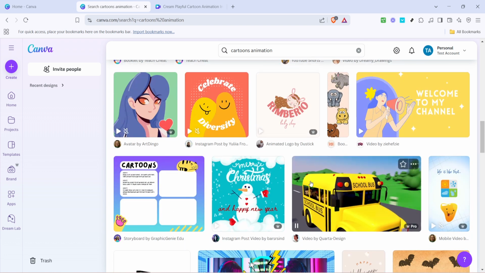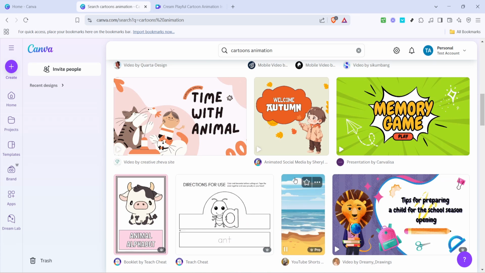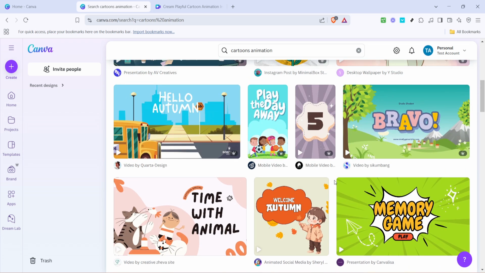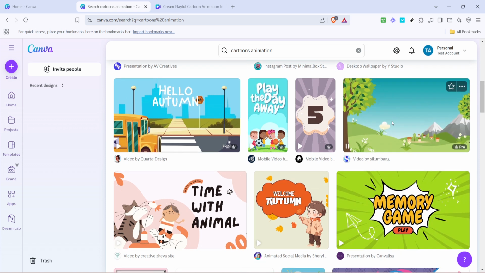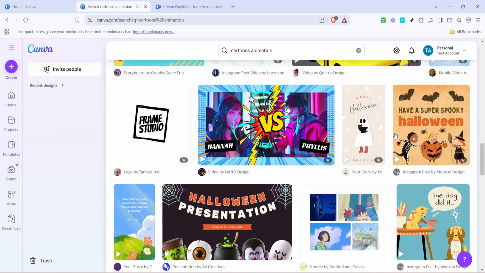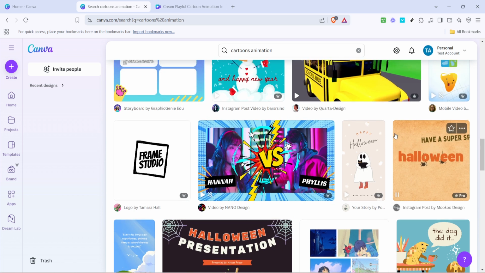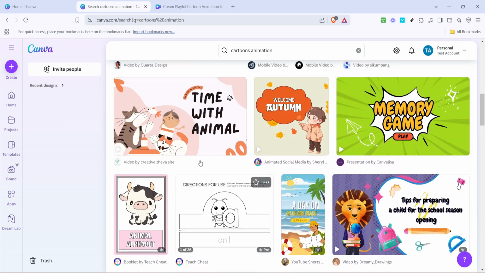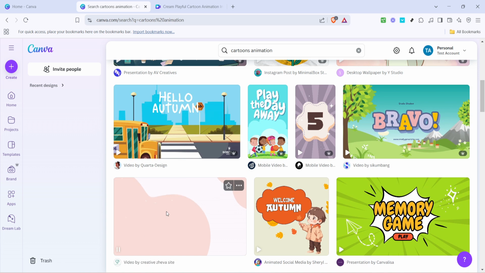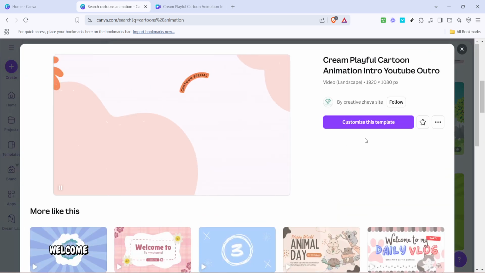After you have typed cartoon animation in the search bar, browse through the available templates. This step is crucial as the right template can greatly influence the overall impact your animation has. Take a moment to go through the options and pick the one that resonates the most with your concept or the message you want to convey. Once you have made your selection, click on the template to open it.